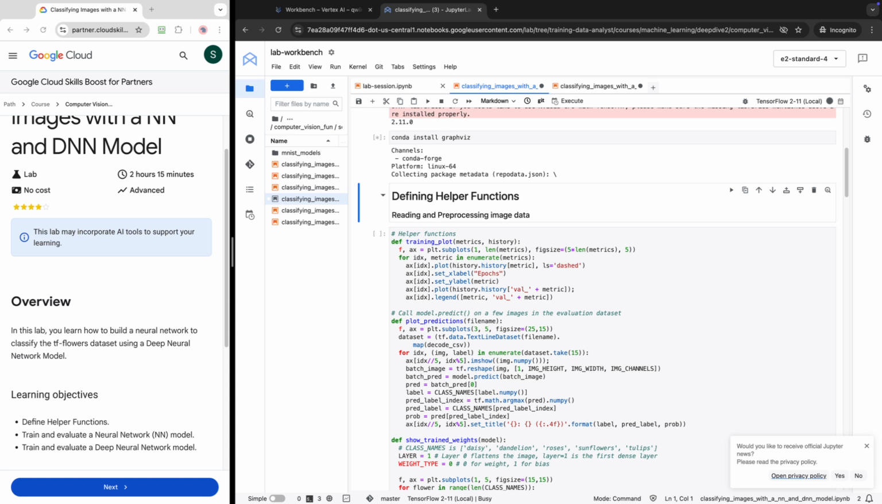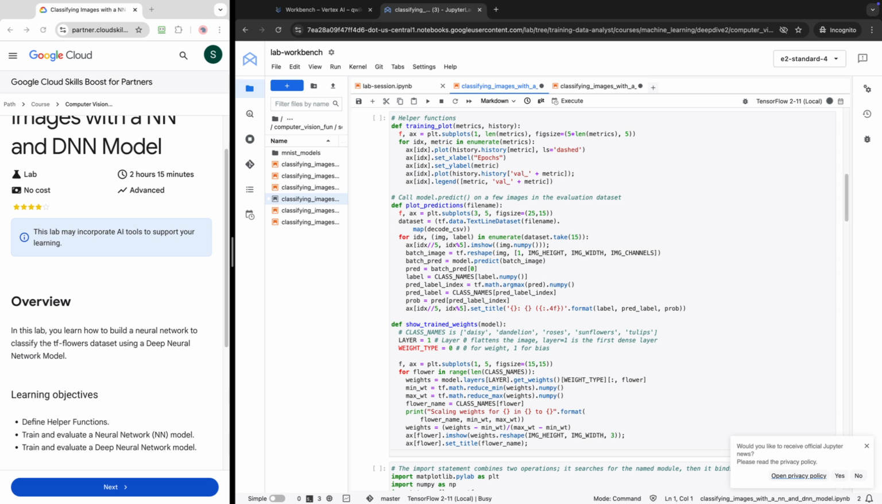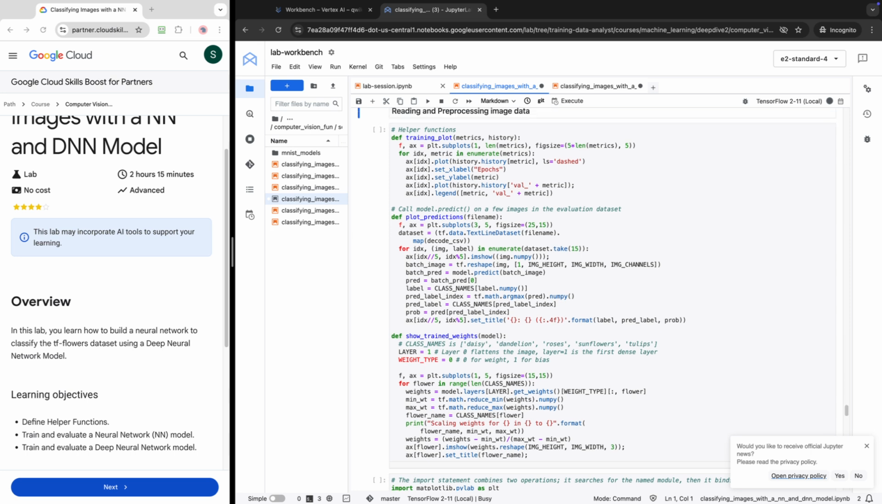Again, these are helper functions, so I'm not getting into the details of them. You can either pause the video or clone the repository and go through the content to understand how this code works. Basically, this has three helper functions: one is training plot, the second is plot predictions, and the third is show trained weights. For each element there are separate classes available where you can do some research on your own and understand what a plot is or how to define a function.